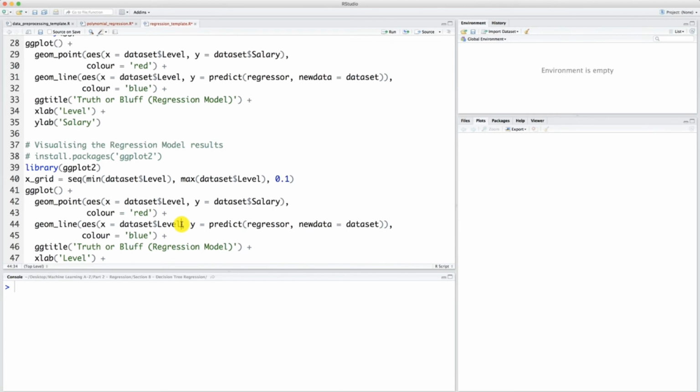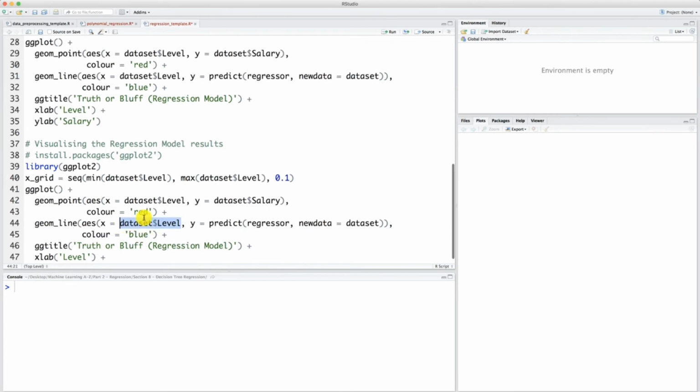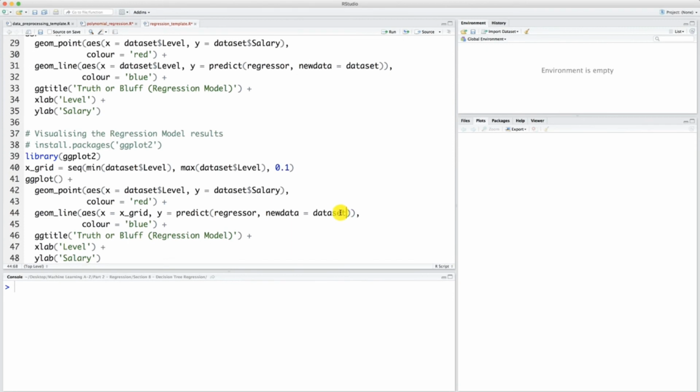Now we need to replace dataset$level here, which originally took the 10 levels of our data set. So we are replacing that by xgrid. And same here, we need to replace dataset by a new data frame, because this newdata argument is expecting a data frame. So we cannot replace it directly by xgrid, because xgrid is not a data frame, it's a sequence. That is, it's a vector.